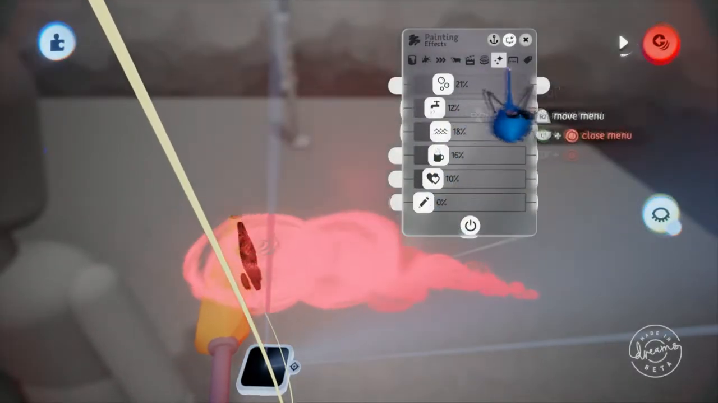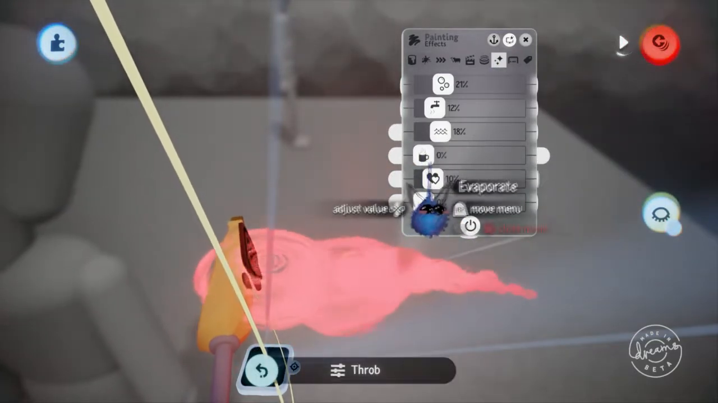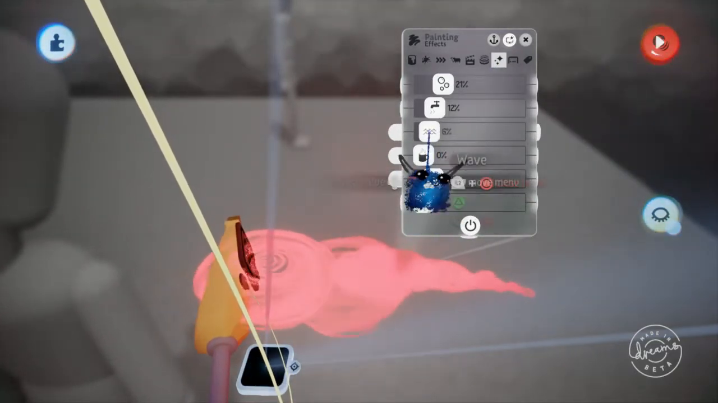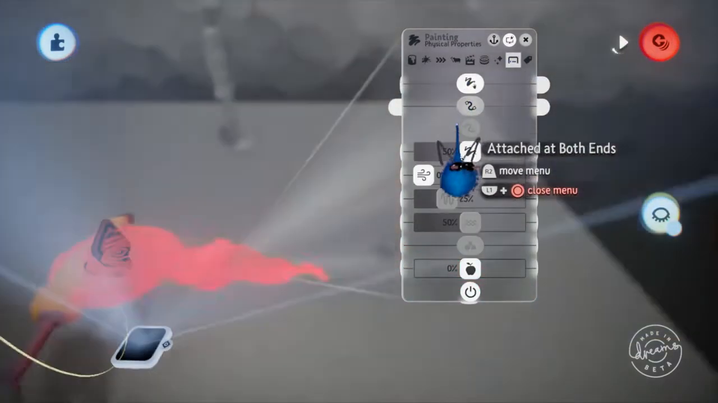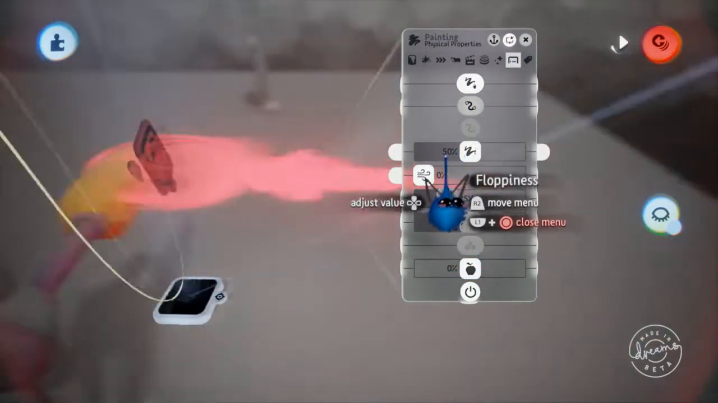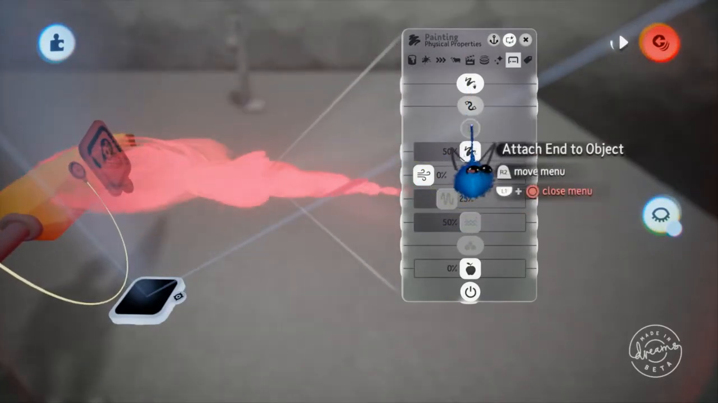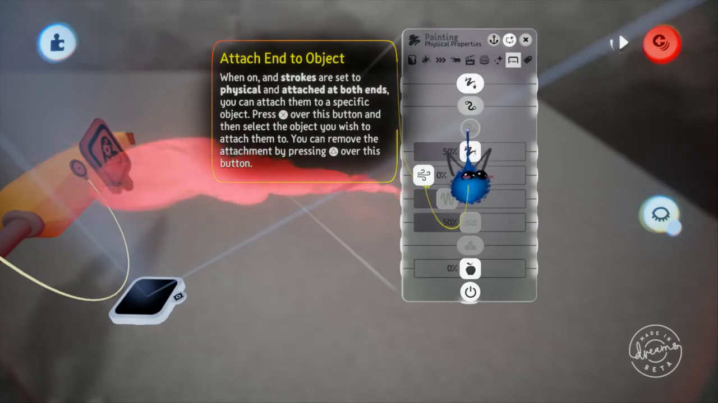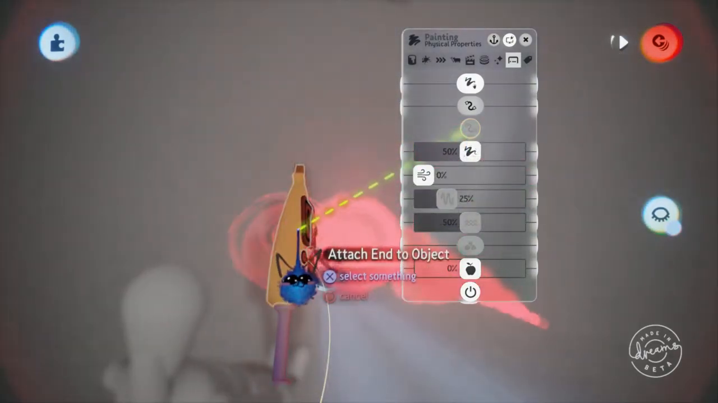Look at that. And then I don't like this evaporating. Yeah, less wavy. And we can make it physical. So when it moves around, it will attach end object to this.